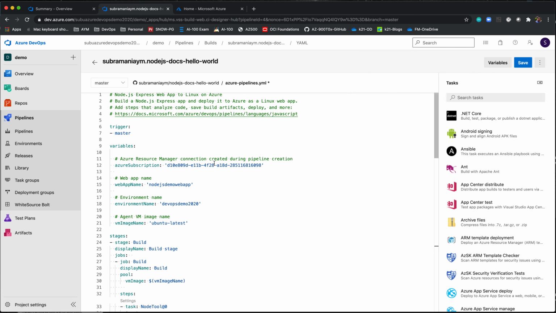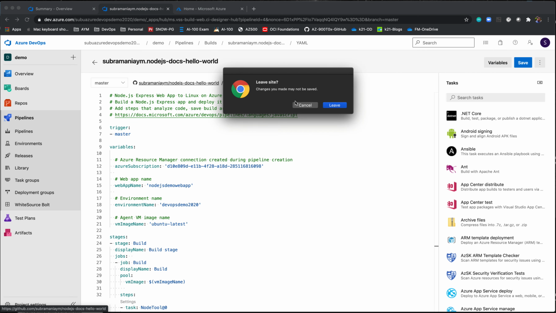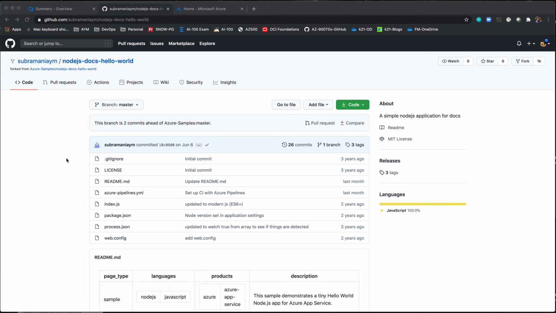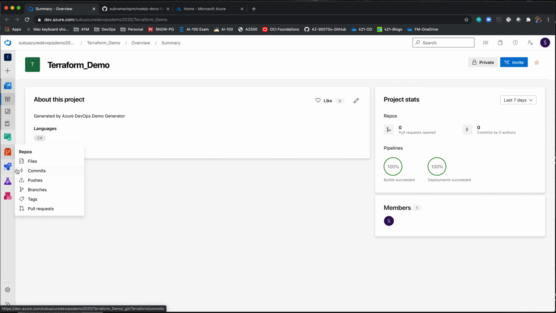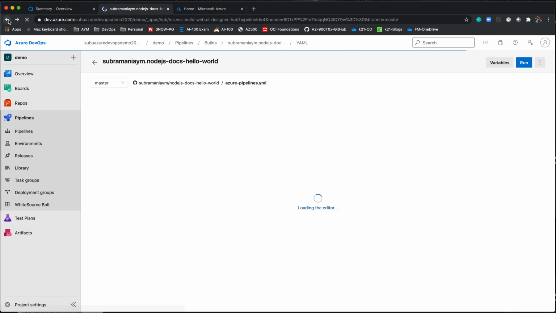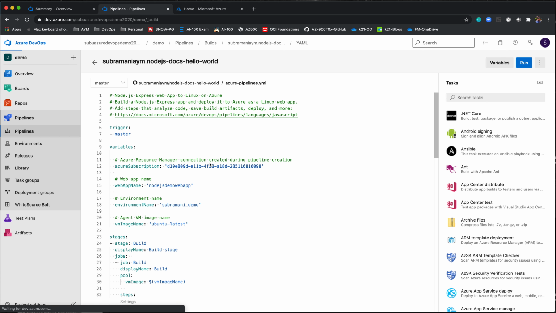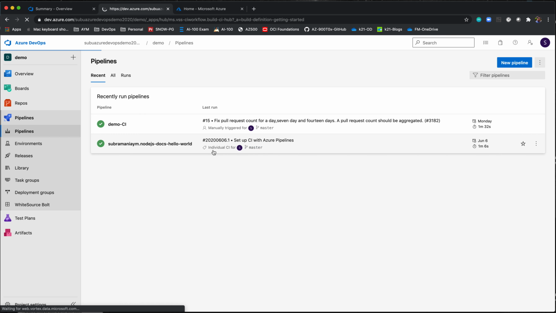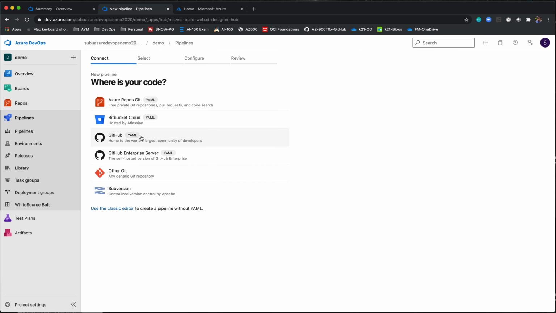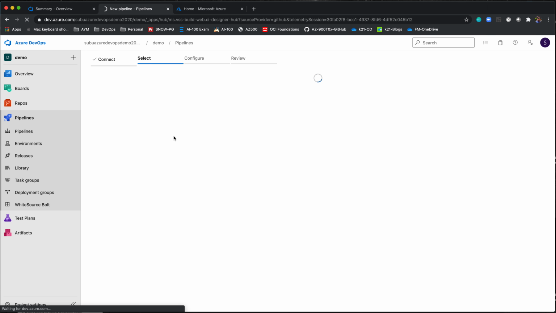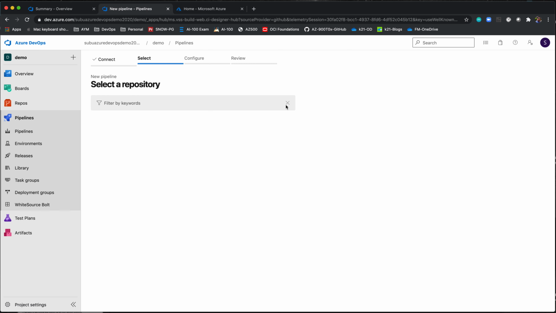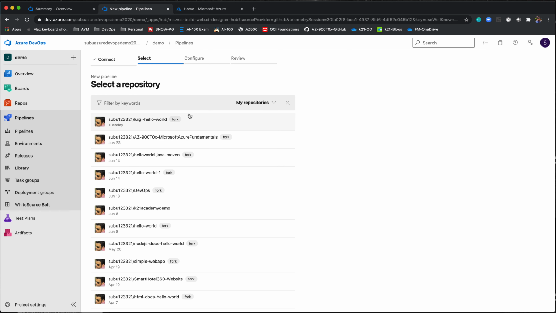Okay, so it is not able to find it. That's because I'm trying to link it to a... okay, so let me go to the pipelines, not this, sorry. Let me go to the pipelines, and let me create a new pipeline, and I'm choosing GitHub. Okay, and under GitHub it actually requires a connection for me, so I'm just giving it as Node.js hello world.